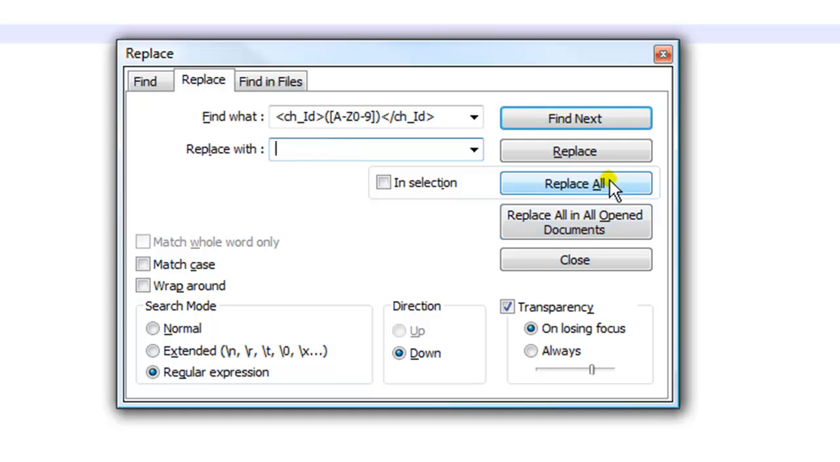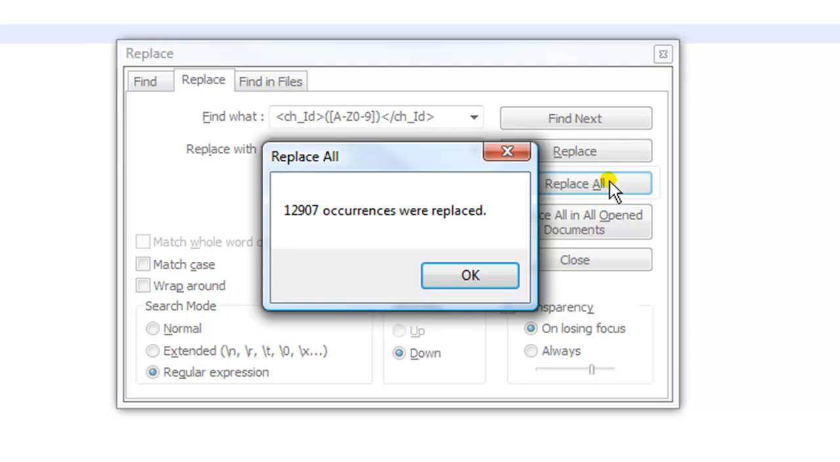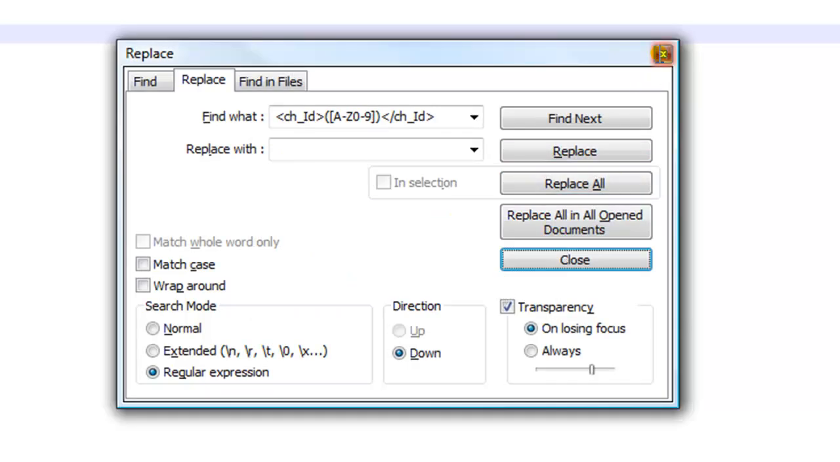So here we go. We're going to replace all. We should get 12,908 records. Ooh, only 12,907. So I missed a spot somewhere. We can go look for that. But you get the idea. Over 12,000 records were searched and replaced with nothing using that regular expression.